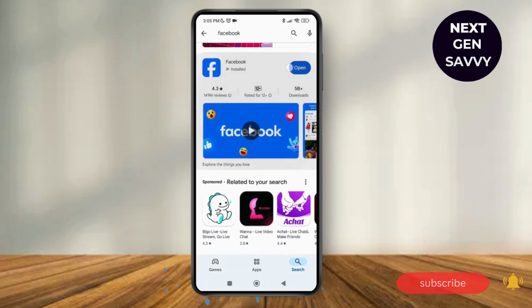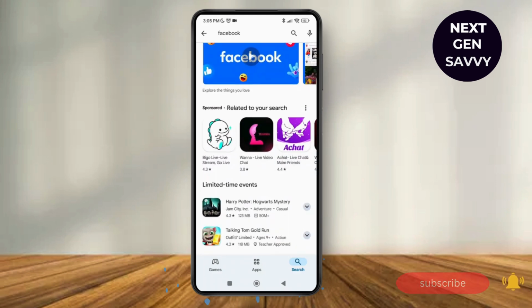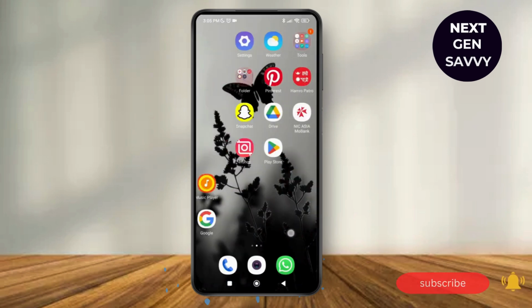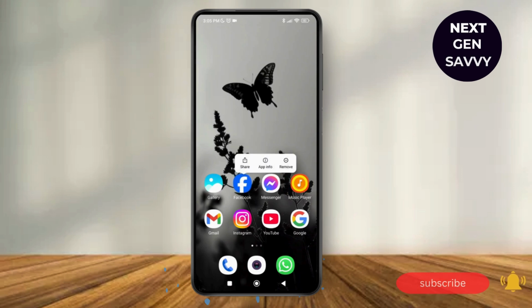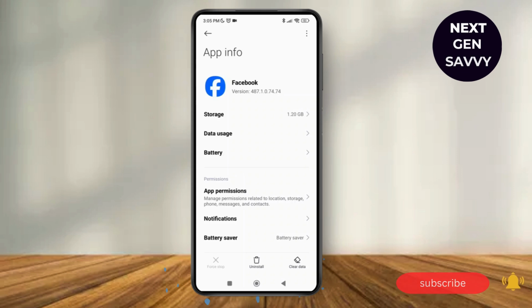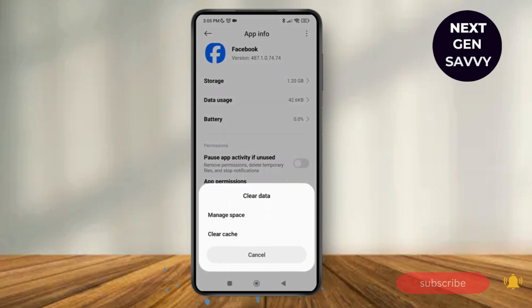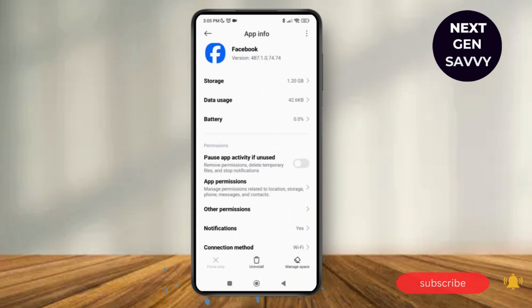As you can see, there's no option of update over here, which means we have the latest version of the Facebook application. So we're going to go back and then make a long press on the Facebook application and tap on app info. Now as you do that, it will lead us to a new page where you can see the option of clear data at the bottom right corner of the screen. So tap on clear data and then clear cache.